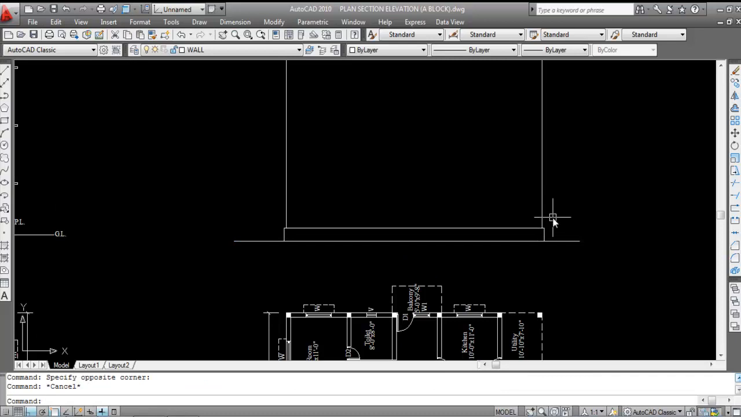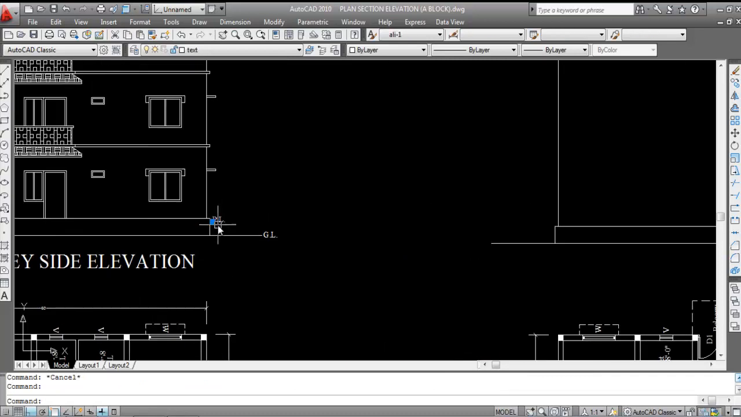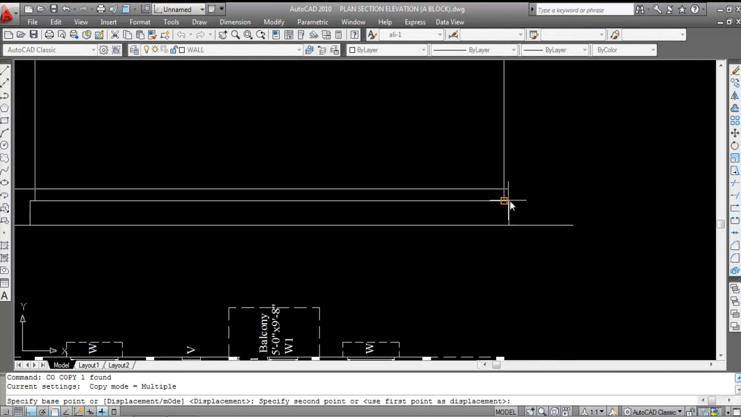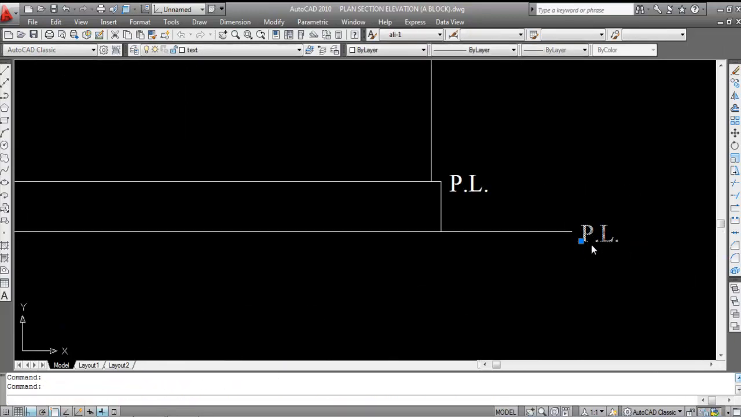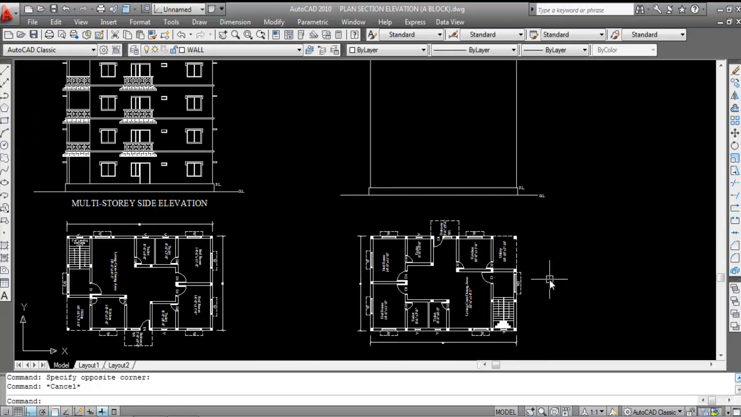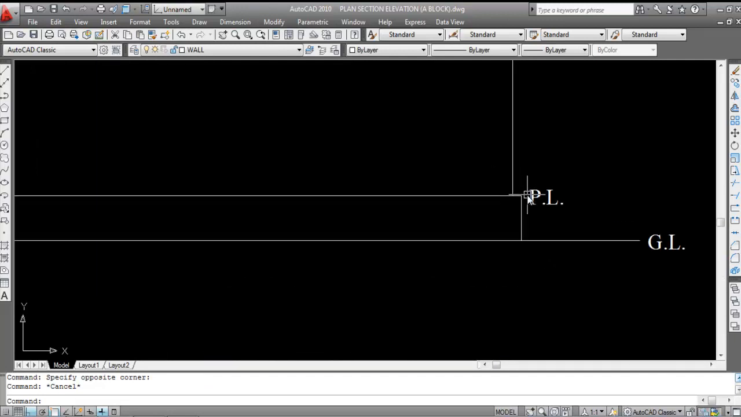I'll copy this text. If you want to create new text, you can. This is ground level, GL. So this is plinth level, this is ground level. Plinth level and this is ground level. Now I'll create the roof slab.